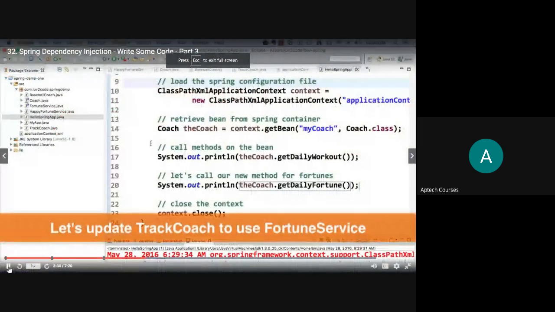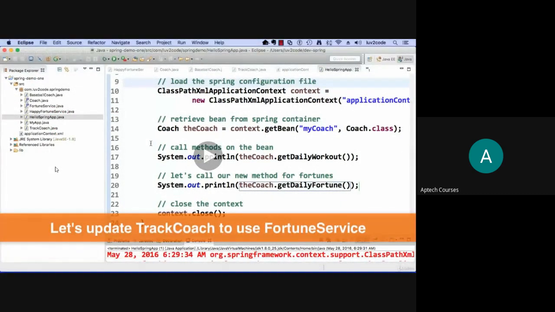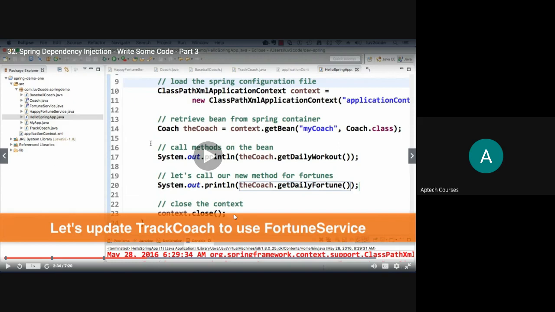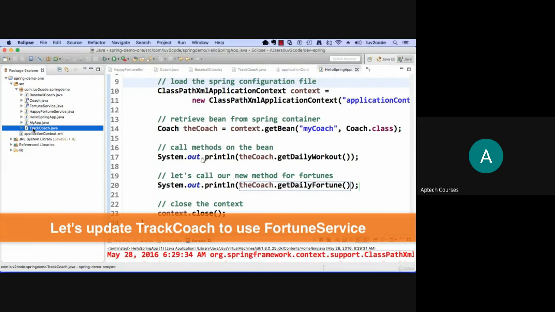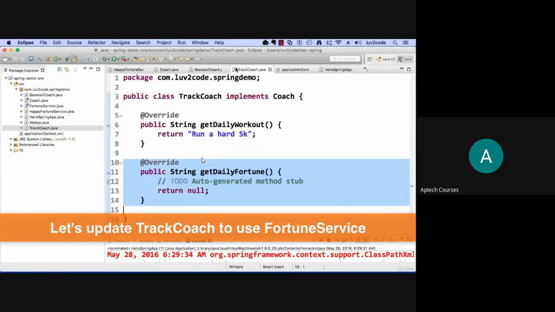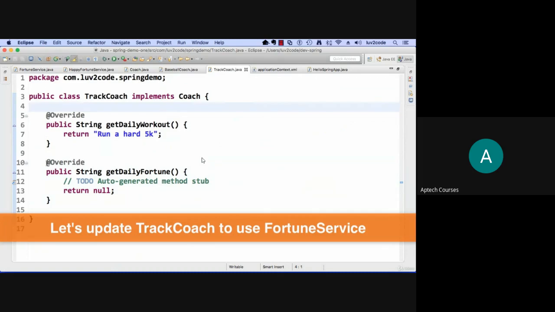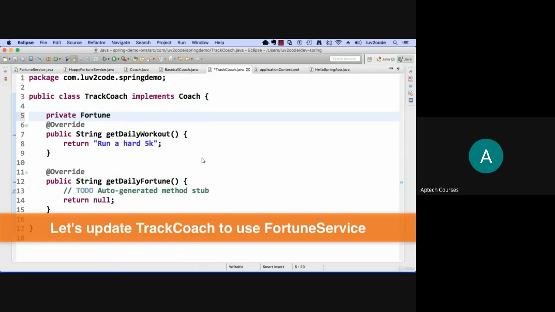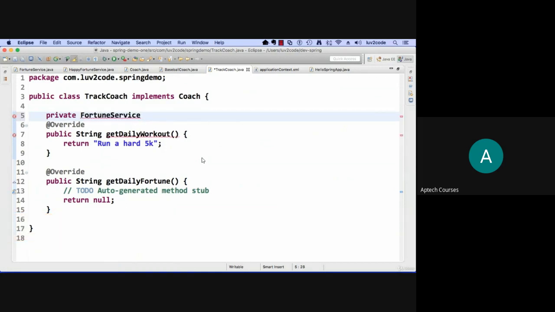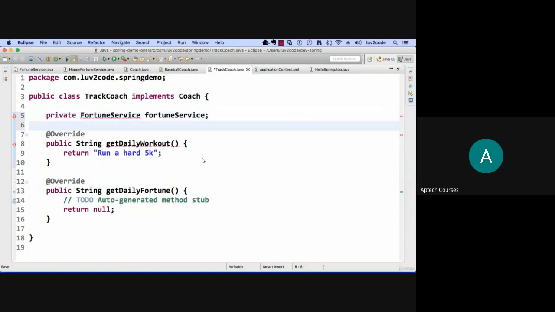Now let's go back in here and see, as of now, we have injected the dependency for baseball coach. Now let's inject the dependency for track coach as well. Track coach also needs to use the fortune service. So let's make some changes and drop in our track coach. We want to give equal preference to all of the sports at our university. So here we have our private fortune service, for track coach.